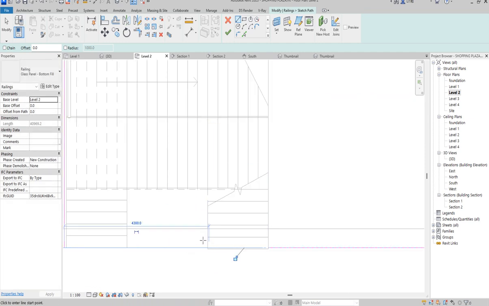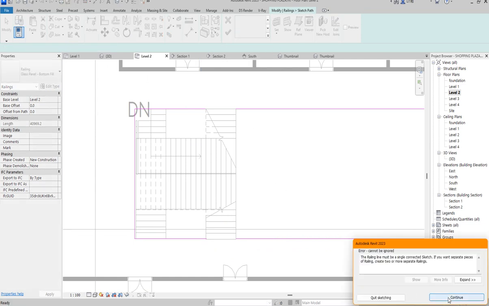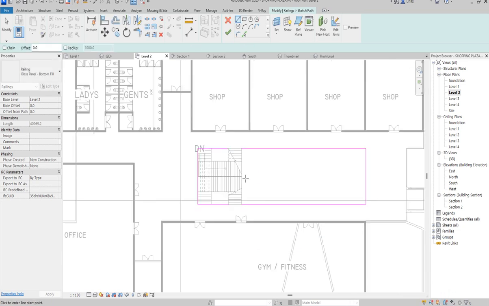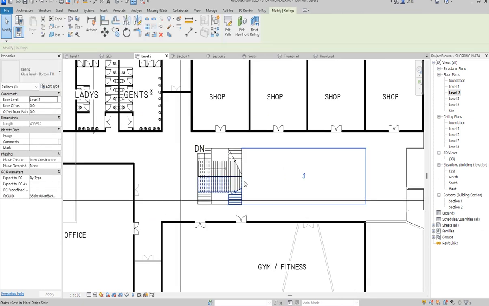Good. So I think we are done with this, so click finish. So something is there. What is the issue? Oh, sorry, continue. I don't know why I had to do that. Delete this, delete. Say finish.